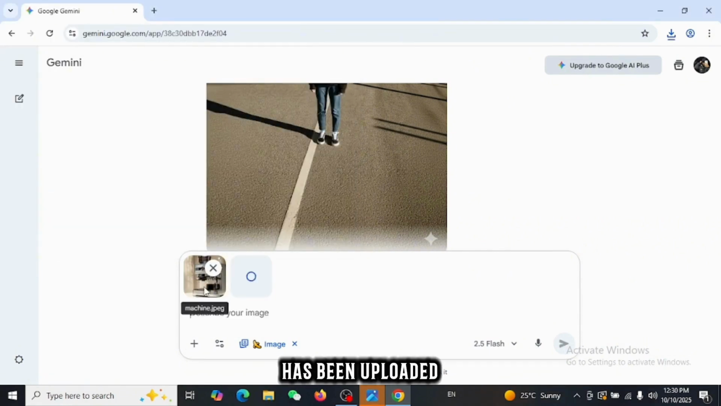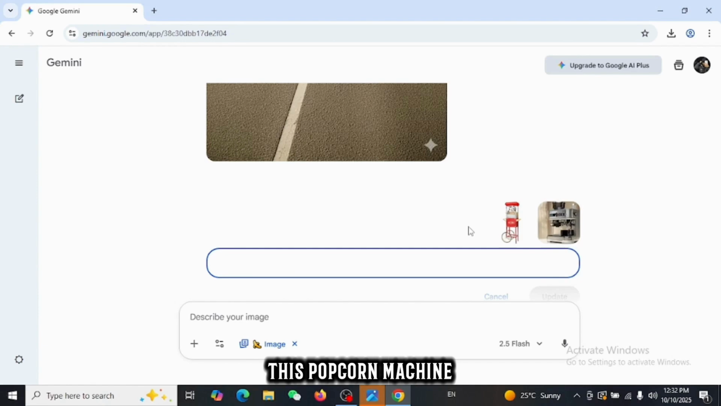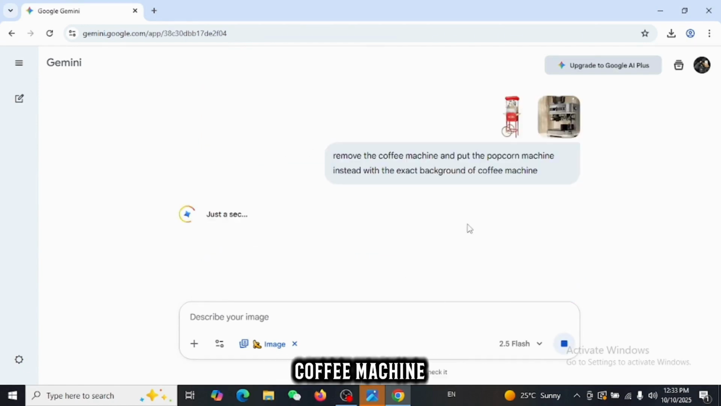Once the photos have been uploaded in this section, you simply need to enter the prompt. Let's say you want to place this popcorn machine in the picture of the coffee machine and remove the coffee machine instead. You can simply enter the prompt as remove the coffee machine and put the popcorn machine instead with the exact background of the coffee machine. Or you can also modify the prompt and write according to your preferences. Now wait for a while for it to generate the image as per your need.